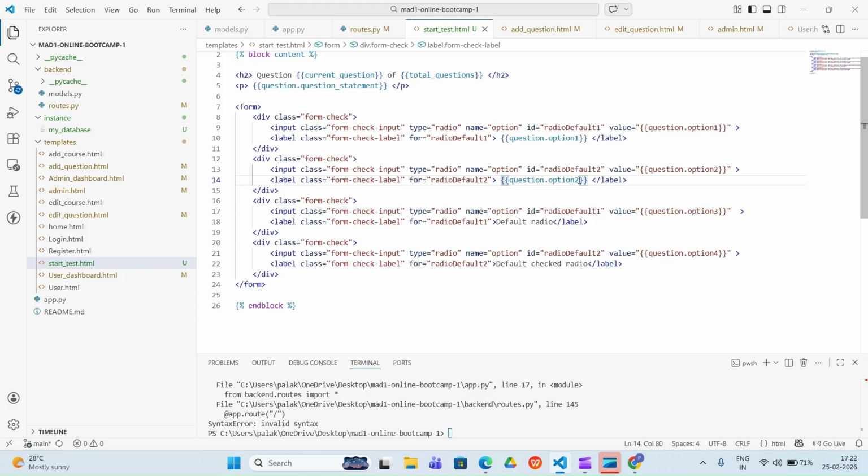Okay, and similarly here also we need to do the same part. So we'll come here and paste it. Okay, then again we'll come here. Then we come here and we'll do the same here also. Okay, and yeah, so we are done with it.